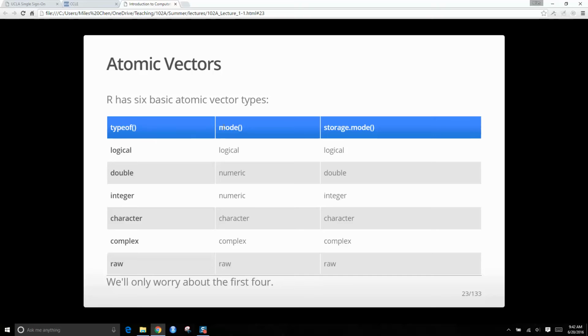Another question is mode. Although mode will just say numeric for both double and integer. Double meaning it's got decimal places, and integer meaning whole numbers only. So if you ask the mode of that stuff, it's going to just say numeric rather than double or integer. And then there's storage.mode, which is kind of an older command from the days of S.